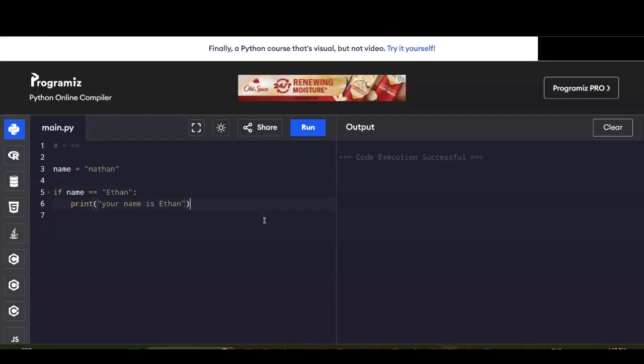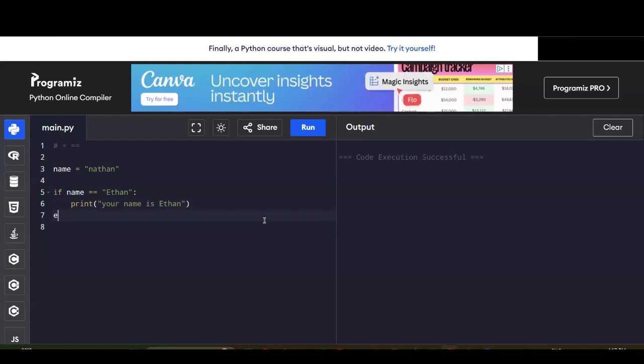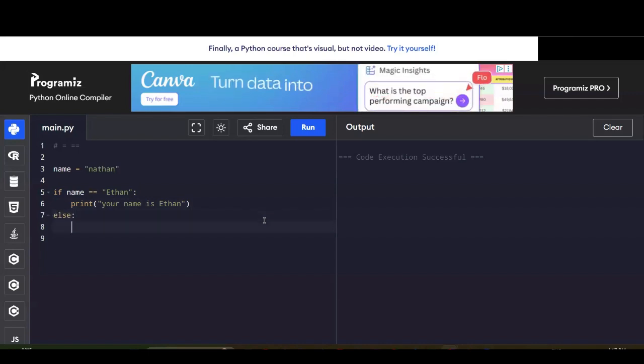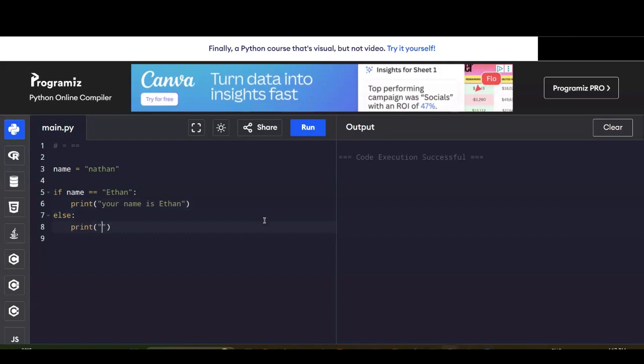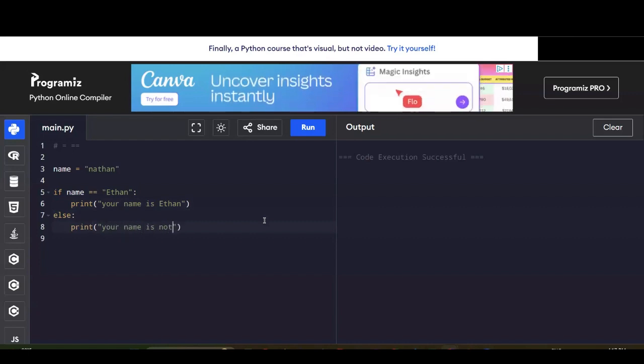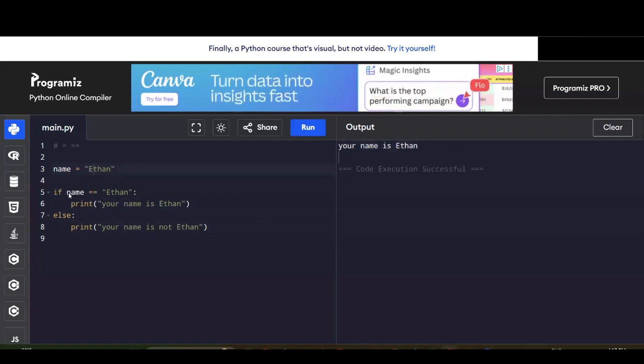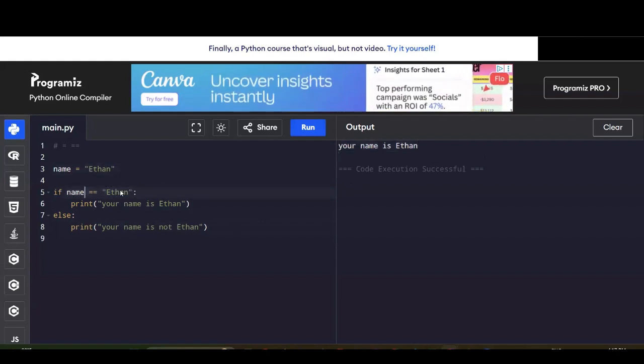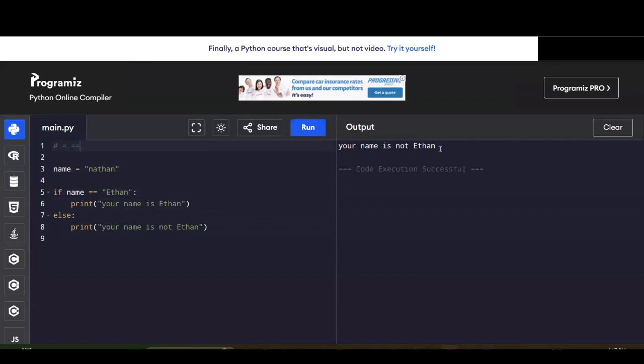So in this instance, I can demonstrate: else, print your name is not Ethan. Does that make sense? So if I go back to it being Ethan, this first case is: my name is equal to Ethan. Since my name is equal to Ethan, this first part is true. So we execute this whole first block right here. We execute print your name is Ethan.